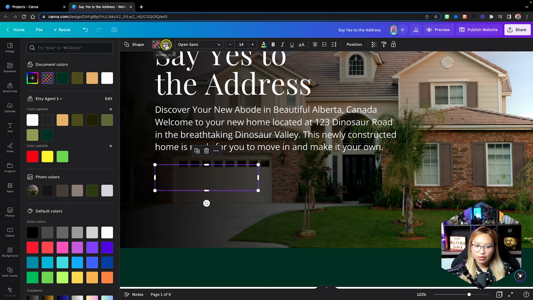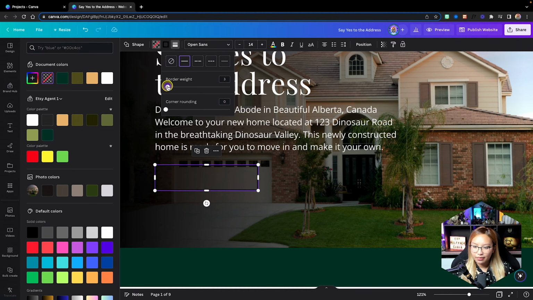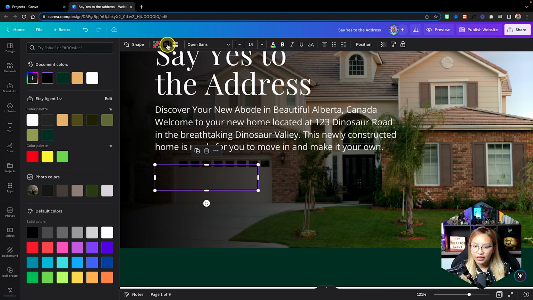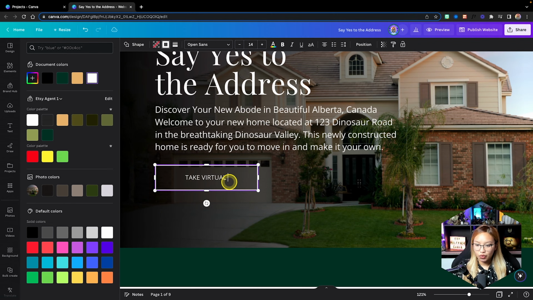And then we're going to go into the border style. I'm going to make the weight maybe 3-ish. And I'm going to click on the one next to it, the border color. We're going to make it white. Now this doubles as a text box as well, so you can go ahead and just put in your text. So we're going to make this uppercase: "Take a virtual tour."